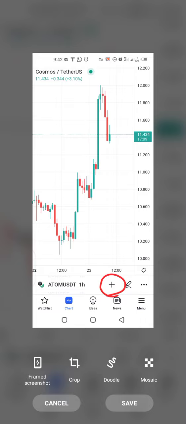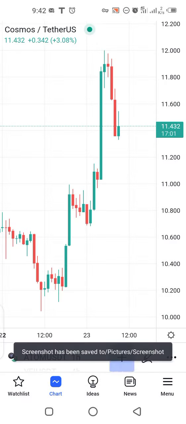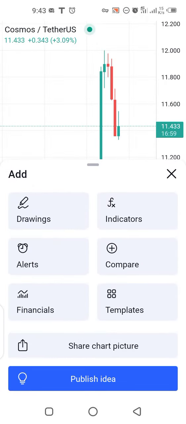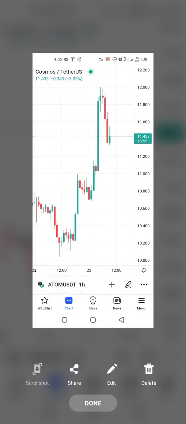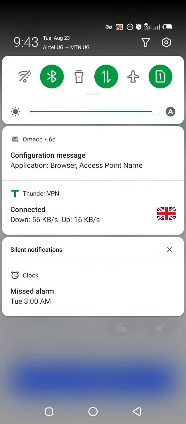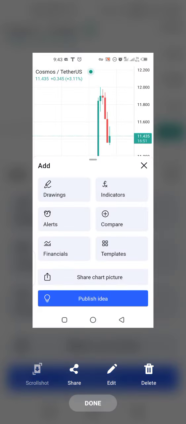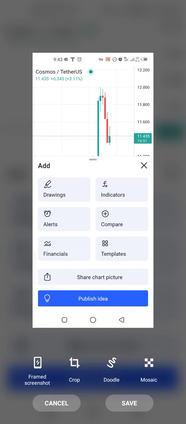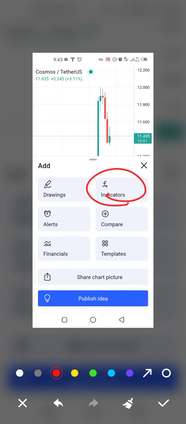Come on the plus sign. Hope you see it very well. Then we come on the plus sign, then we choose this called FX indicators. I hope you can see it very well here.